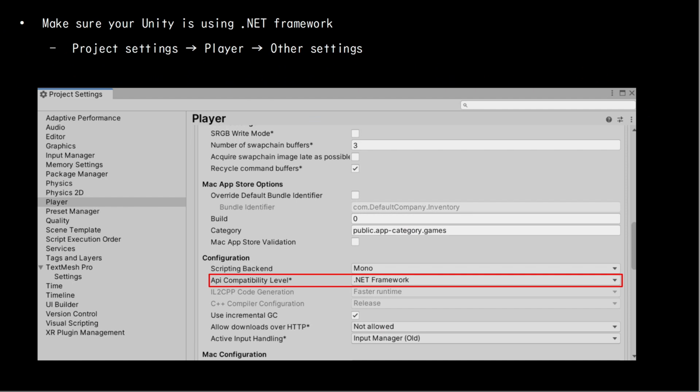Okay, after you download the DLL for SQLite 3, we have to go back to the Unity project settings and find the player settings. There is an option called the API compatibility level. We have to select the .NET Framework option for this selection. So what does it mean? What does it mean that the API compatibility level is equal to .NET Framework?